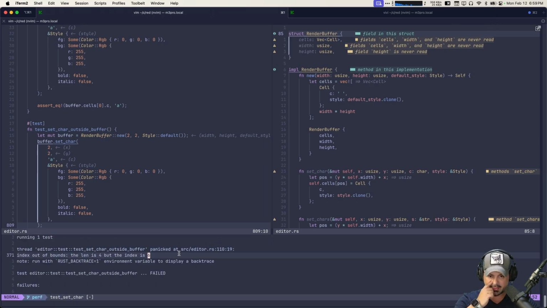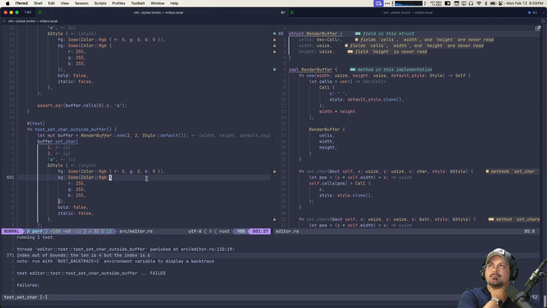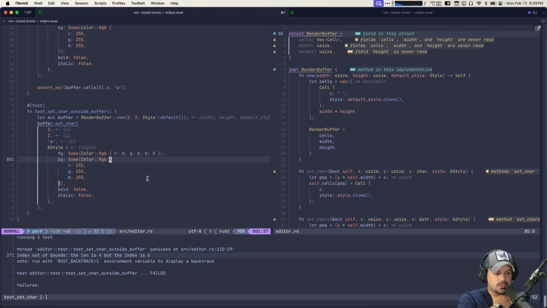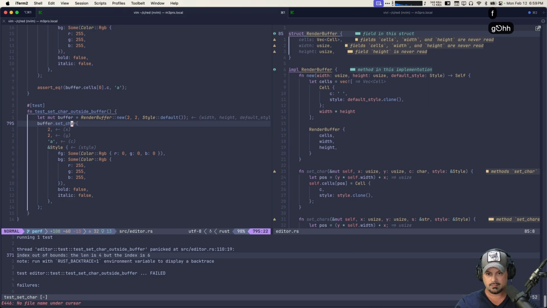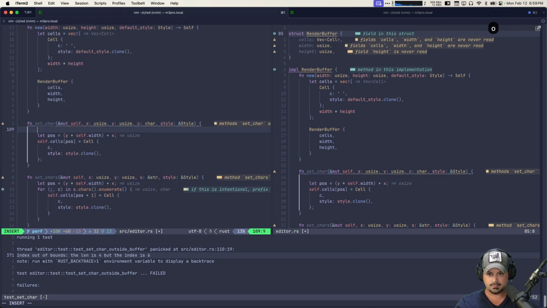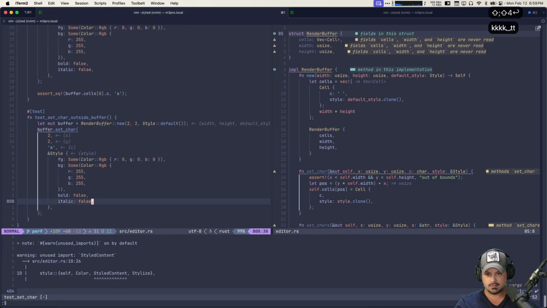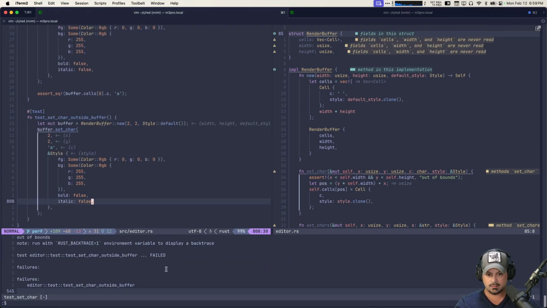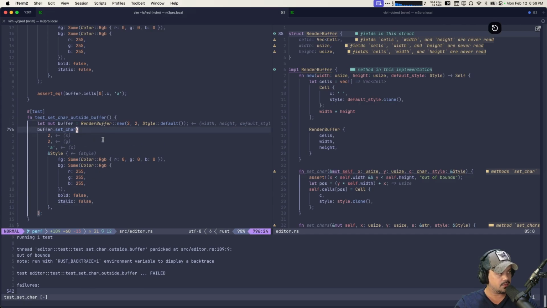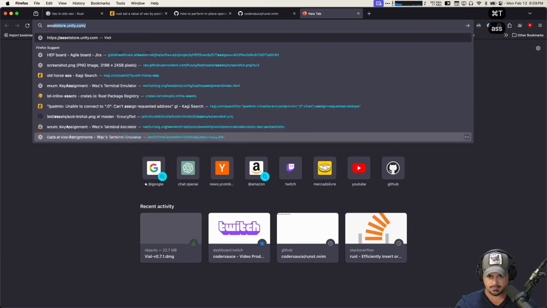Yep, the len is 4, but the index is 4. So yeah, if we set something outside the buffer, we need to just ignore it for now. Or maybe assert. Let's see, set char. Out of bounds, like that. Out of bounds, yeah. How can I assert that something panics?